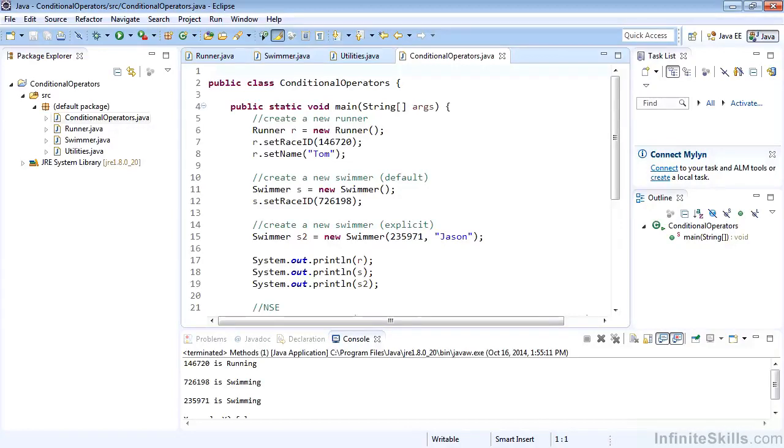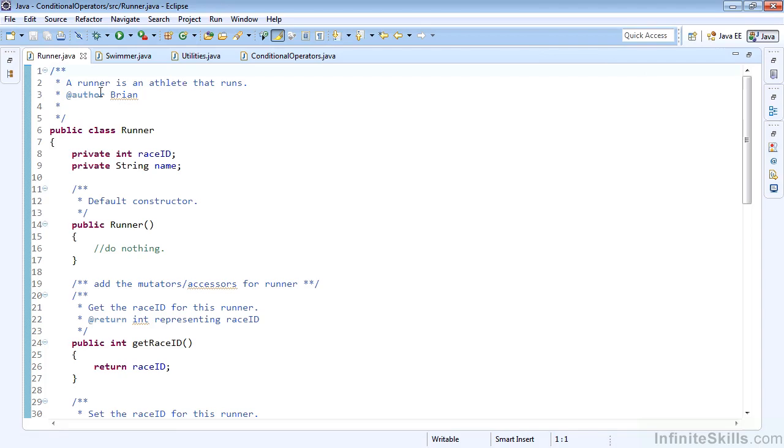In this lesson, we're going to take the time to review conditional operators and how we use them in Java. So go ahead and get the project Conditional Operators loaded up into your Eclipse IDE if you'd like to work along with me on this project. Once again, here we'll note that we have 4 classes: runner, swimmer, utilities, and conditional operators.